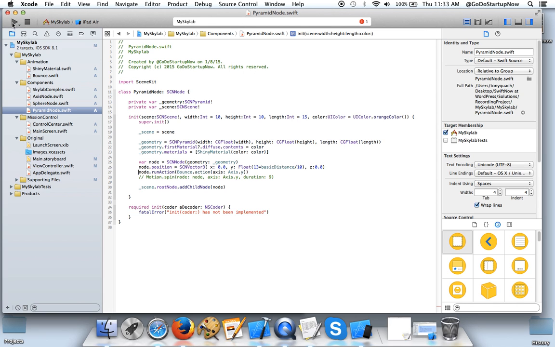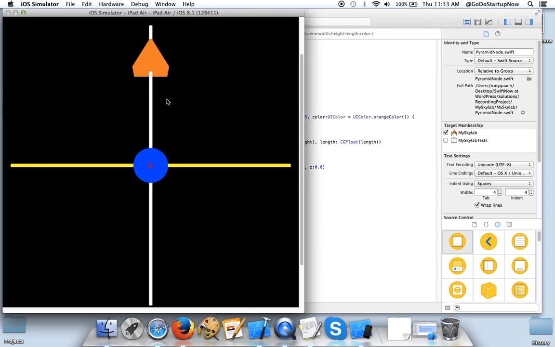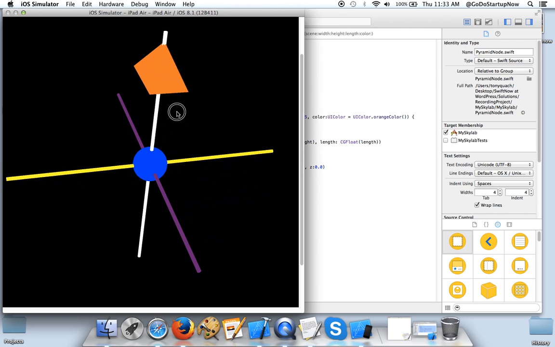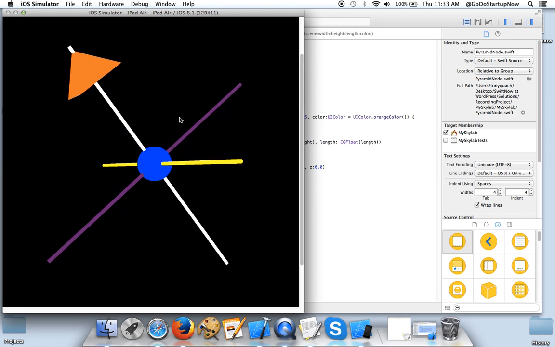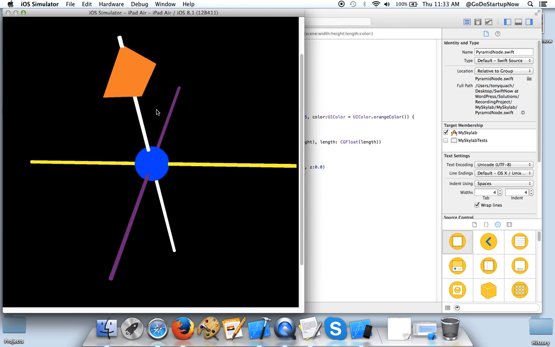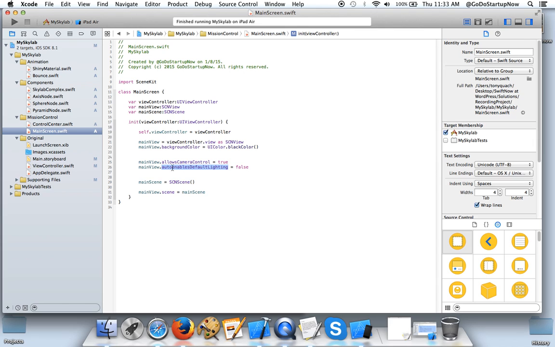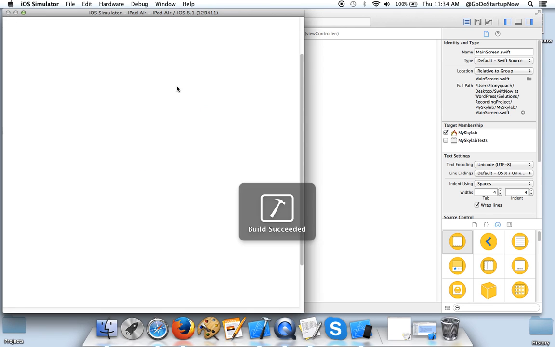Let's test the code. The graphics looks kind of funny, probably because we don't have the right setting for light. Auto enable default lighting, set that to true. Much better.